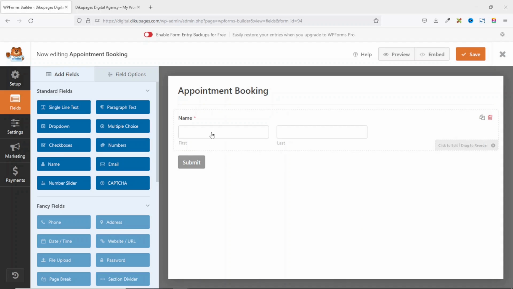The next field is a field for phone number. In here, you have two options. You can use the numbers field or the single line text field. For this, I'm going to use single line. So I just go ahead and click on it and it will appear right here.